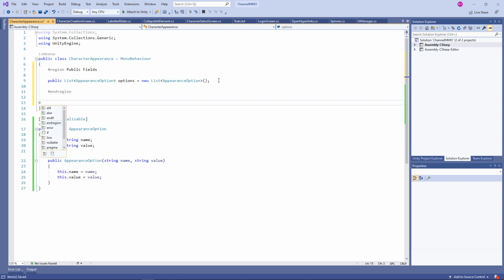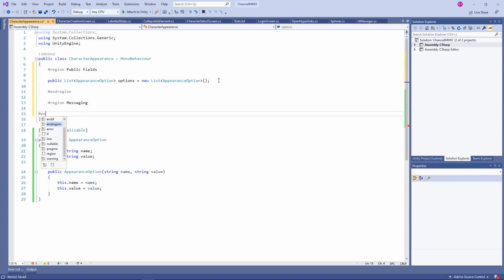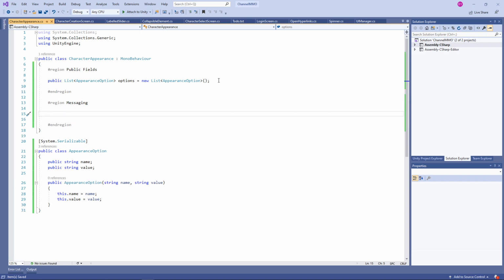And then we're going to make another new region here. This is going to be the messaging region. We'll end that region. And this region here is the region that is going to be responsible for the vast majority of what this class actually does, which is intended to be a, like, interpretation class between our actual class, which does not yet exist, that is going to be updating the meshes and the materials and things like that.